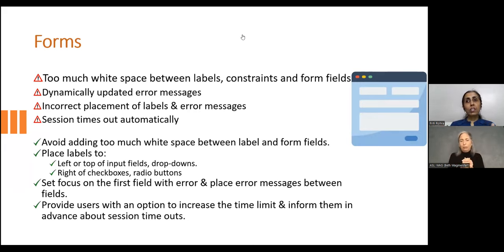You will find this pretty commonly in forms displayed using multiple columns. A label might be in the column on the left and the input field is placed in the column on the right. That's too much white space between the label and its input field. Error messages are displayed at the top and, as soon as the user submits the form, the focus is still on the submit button.